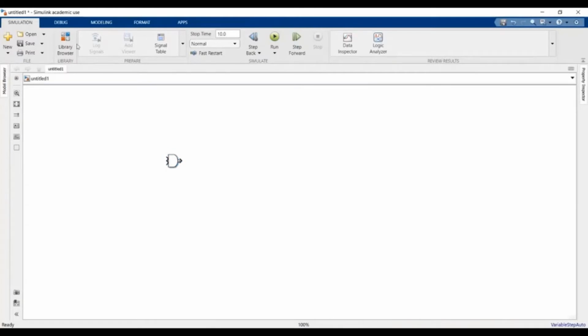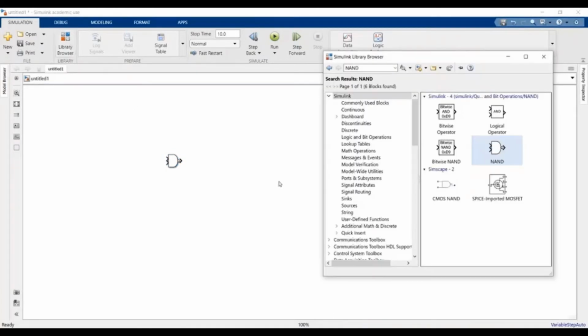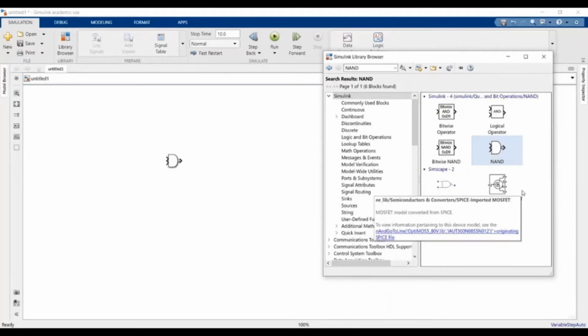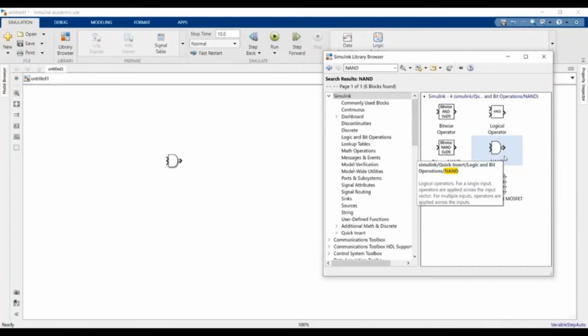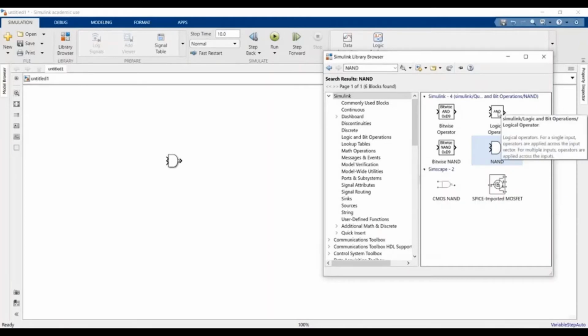If I just go back to my library browser, the reason why I do a search on NAND gate rather than an AND gate is this: if I do an AND gate search, you can see that the AND gate default block is a rectangular block with an AND, whereas a NAND is shown up as a proper gate. But I can click this and take it out just to show you.